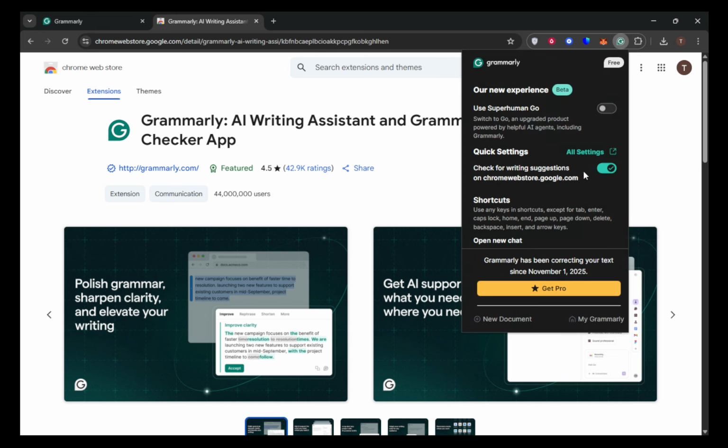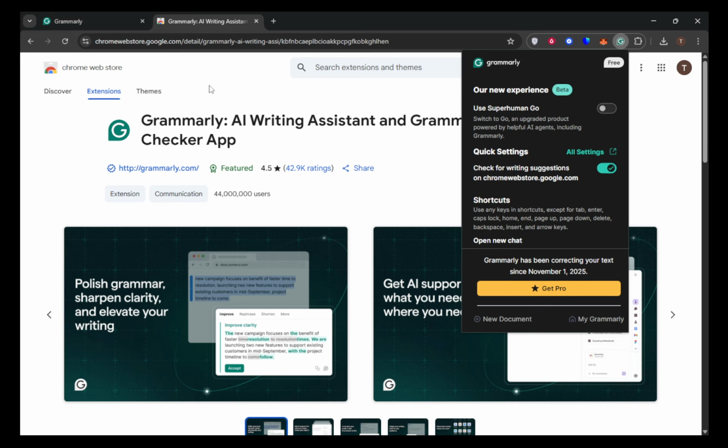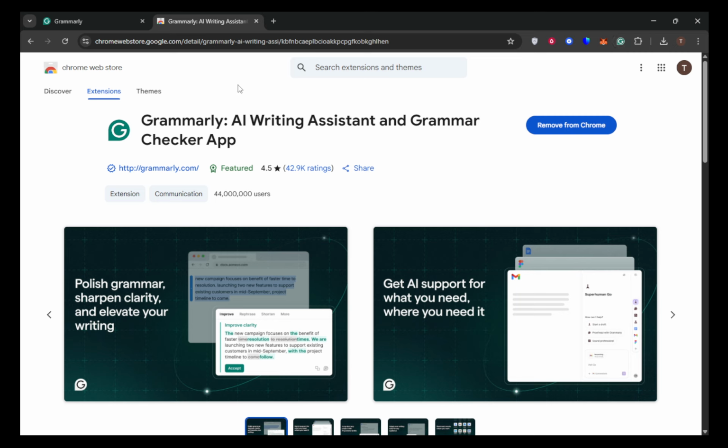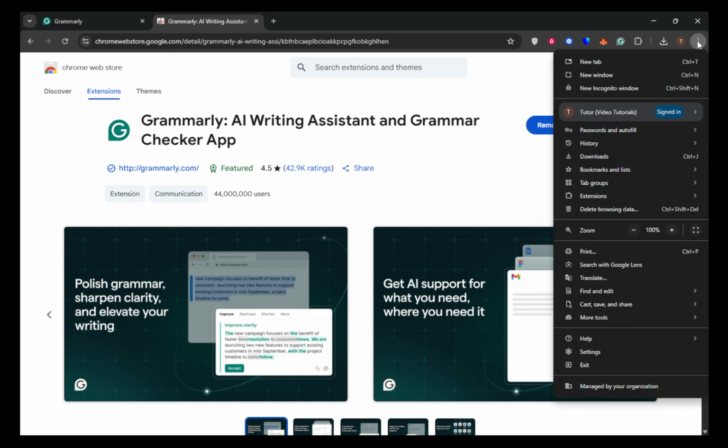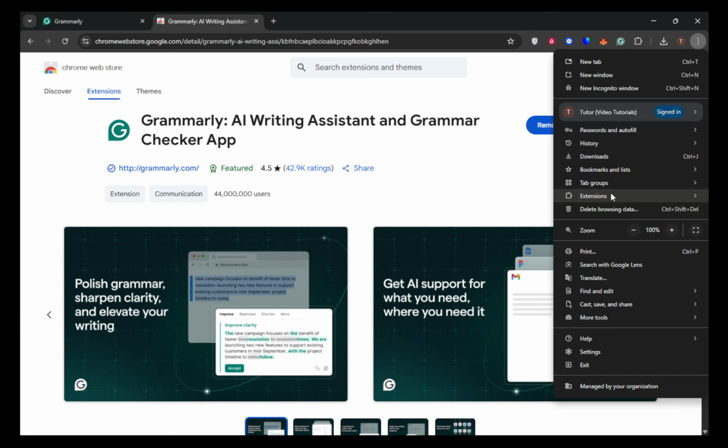Moving on, if you decide that you no longer need Grammarly's assistance and want to delete it, the process is straightforward. Let's say you're using Chrome, but keep in mind it's quite similar in other browsers as well. Start by clicking the three-dot menu located at the top right corner of your browser, then navigate to More Tools and select Extensions. Alternatively, you can directly go to Chrome/Extensions in the address bar.